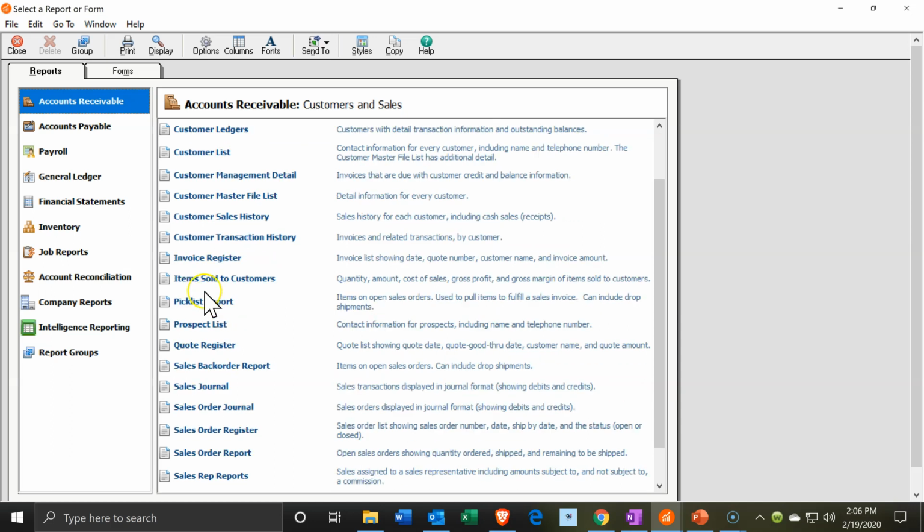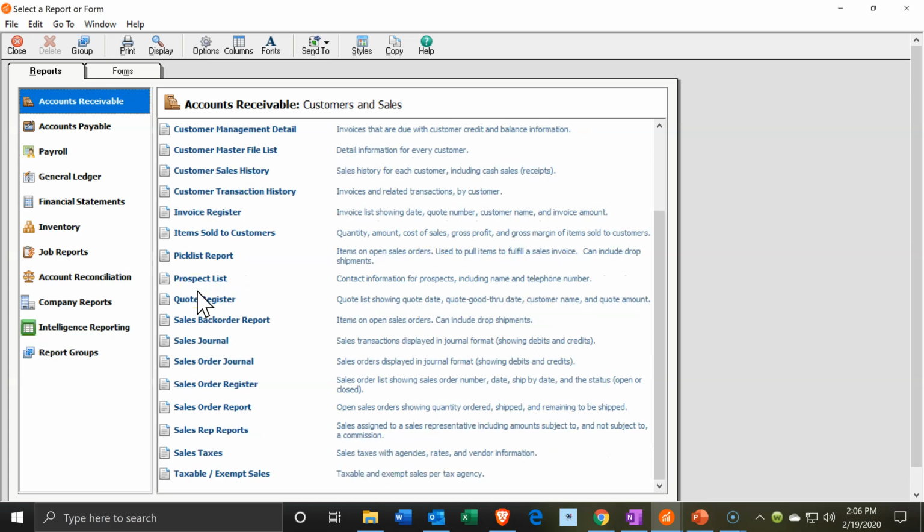So if we go down here, then we have the invoice register, cost sold to customer. So now we've got the cost of the sales to customer, because again, that's in the AR cycle, the sales cycle. The income statement accounts related to the expense of selling the inventory being the cost of goods sold. So we have the customer information, the items sold to customer. So now we're talking about the sales side of things.